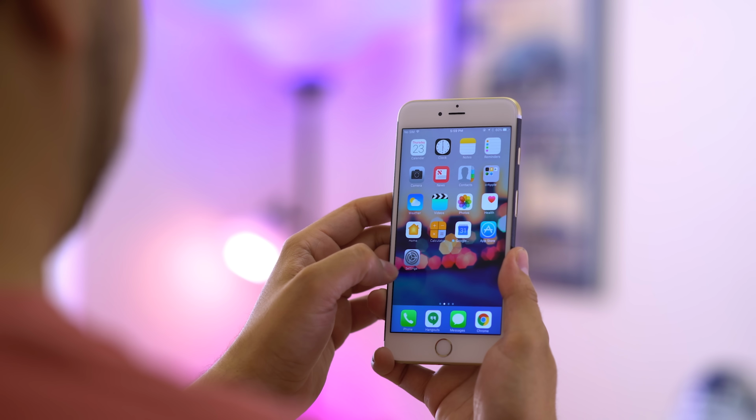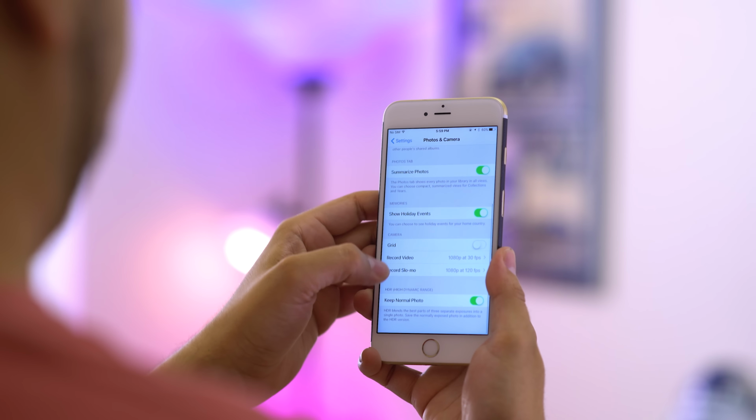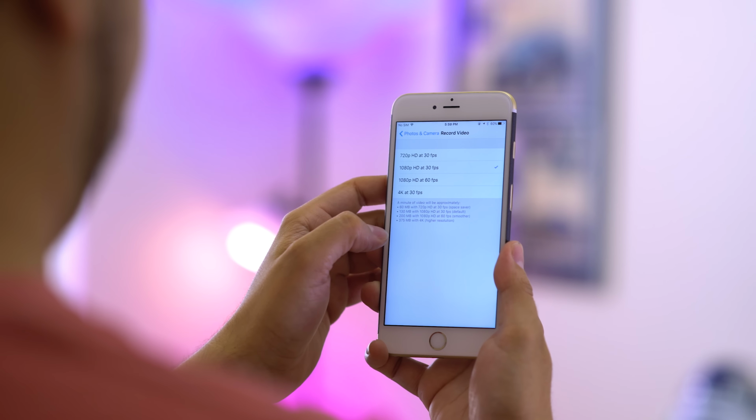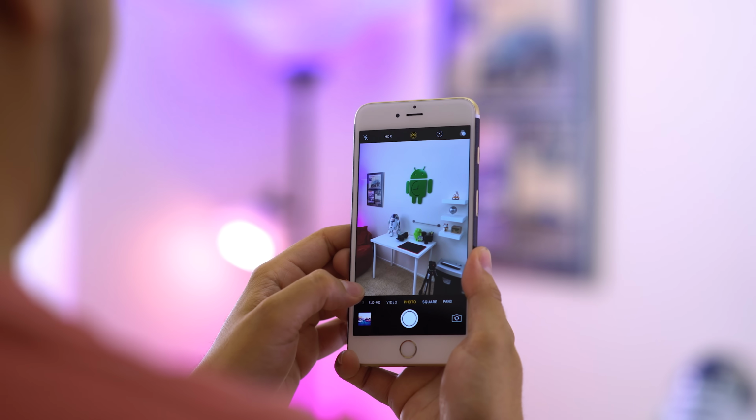And last but not least is better camera controls. If I'm shooting in 1080p and I want to shoot in 4K, I have to exit the app, go into settings, go into photos and camera, and from there pick 4K. Then go back into the camera. By then, I've already missed a shot. Everything is so clunky. Guys, come on, Apple.